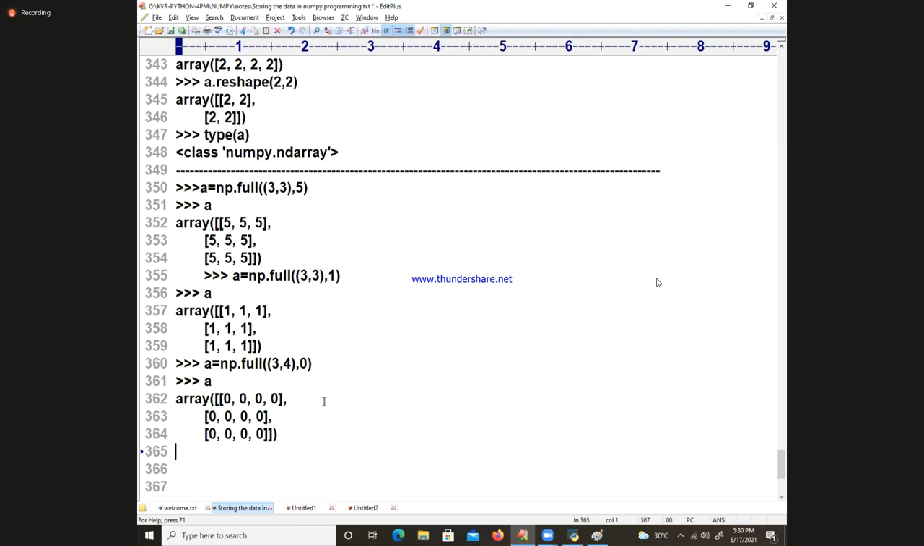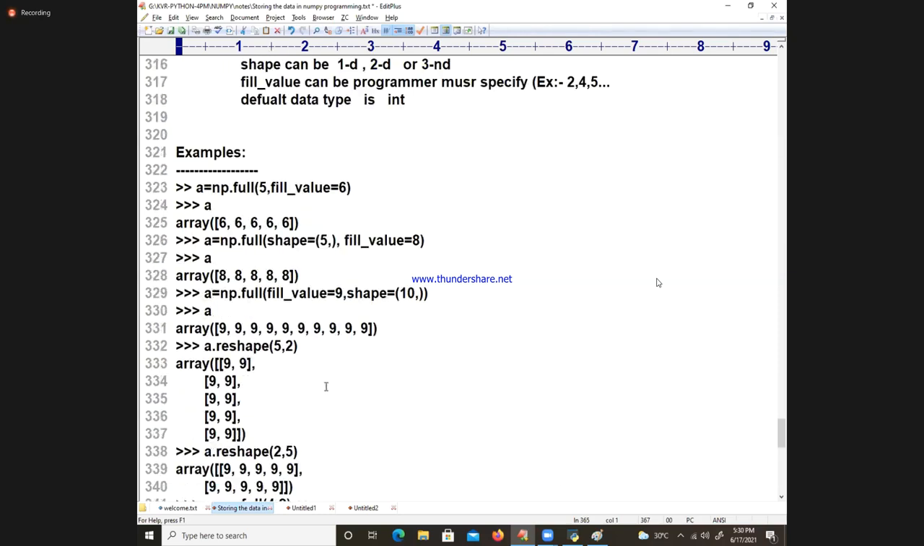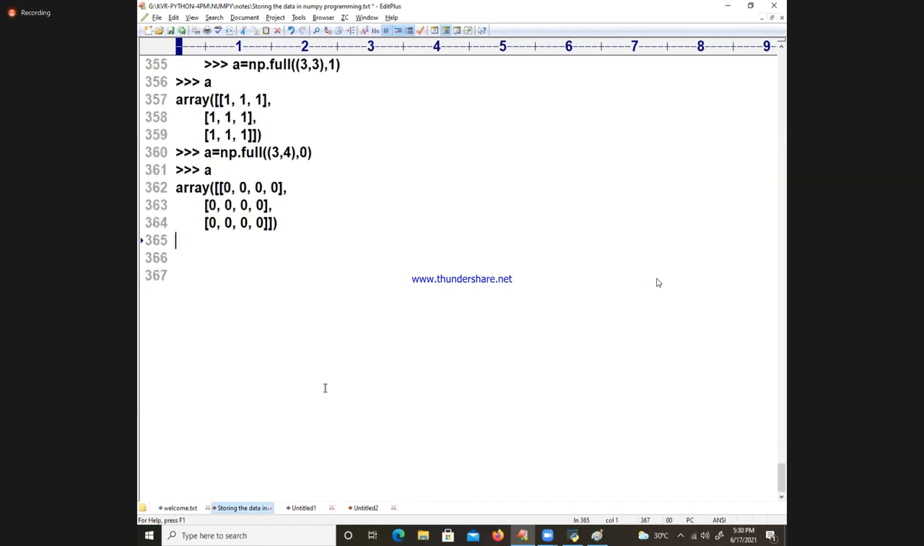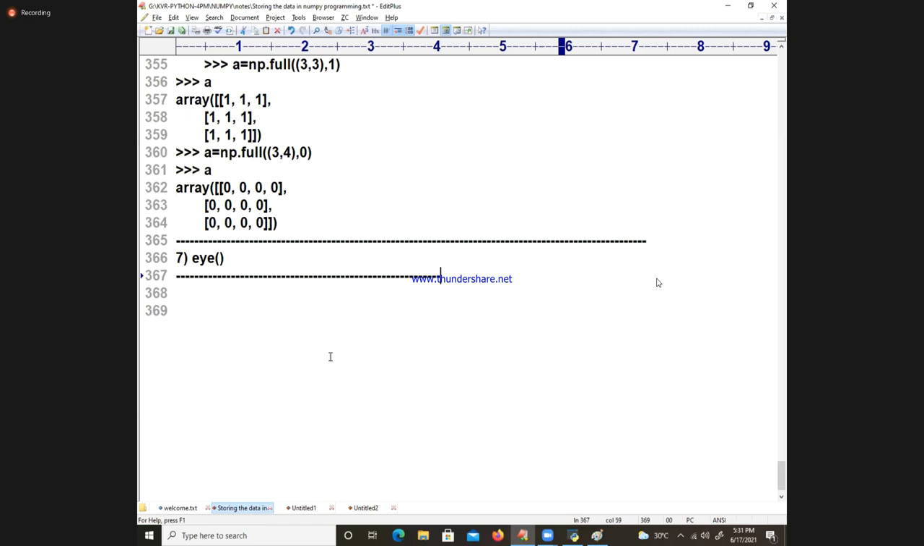The eye function, I will go for it. The 7th function, I like this function very well. So what is this function eye? Actually, there is one more function also, the 8th function: the identity function.